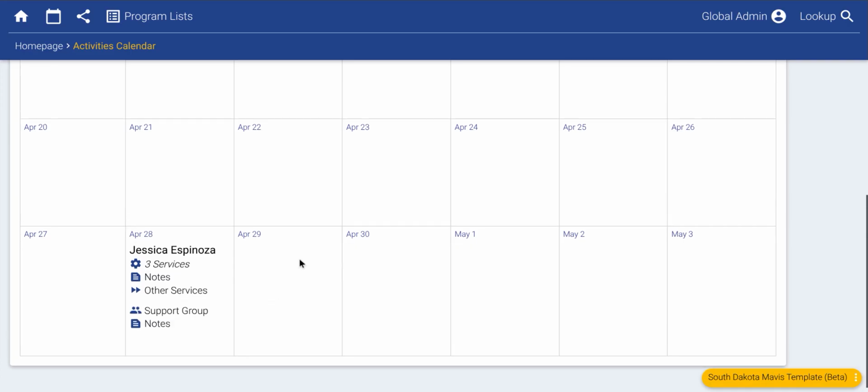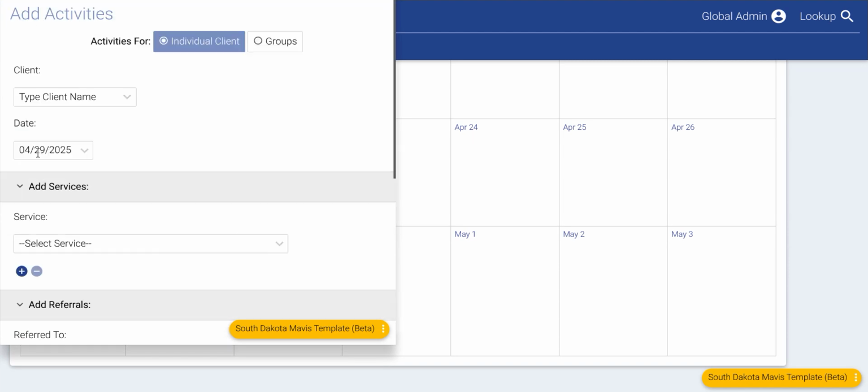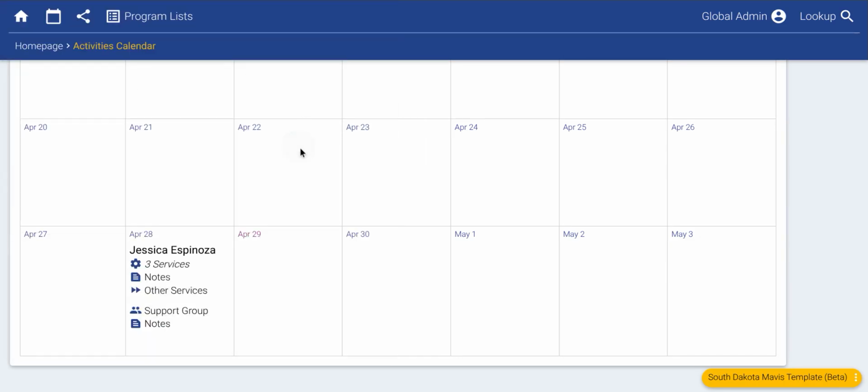From this view, we can also be like, oh yeah, things happened on April 29th, and click on the April 29th. And that brings up this window with that date filled in, where we can really easily type something in, enter in an activity.